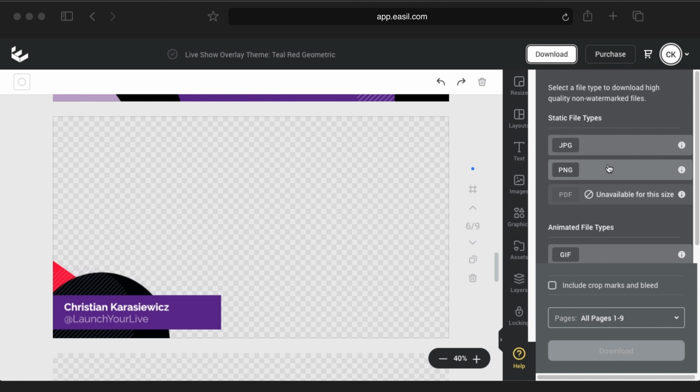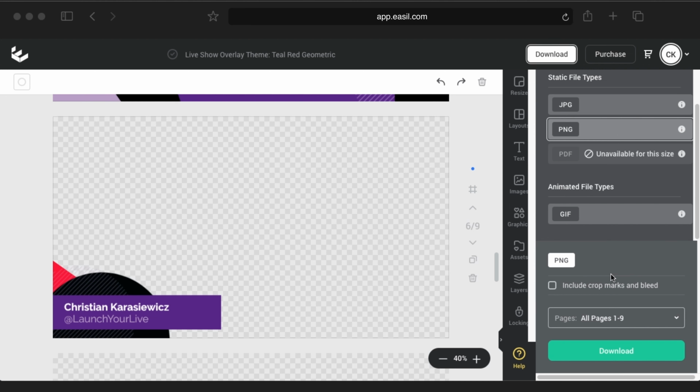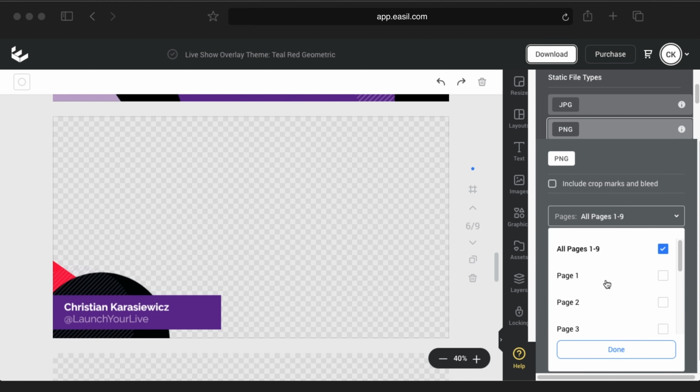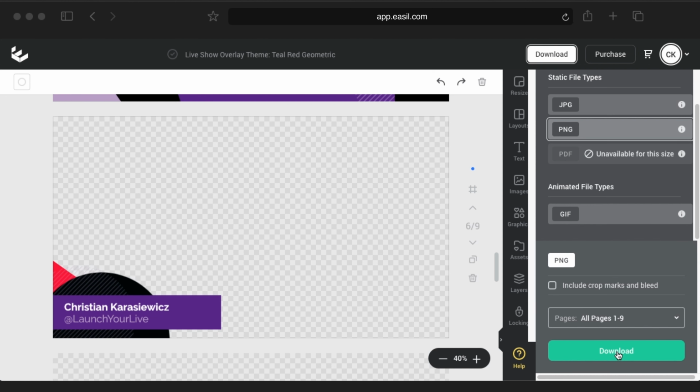So what I need to make sure I do here when I download my images within Easil is to click the PNG option. And I'm simply just going to scroll down. And in this case, I want all of the different overlays that I've made for Streamyard. So we're going to hit done and we're going to hit download.